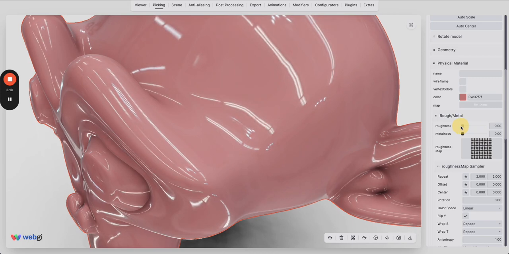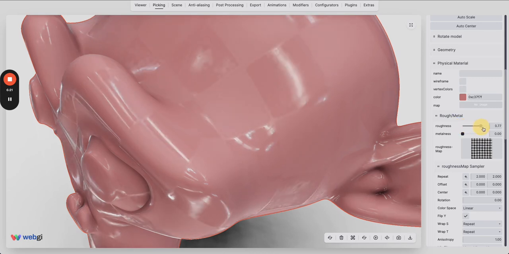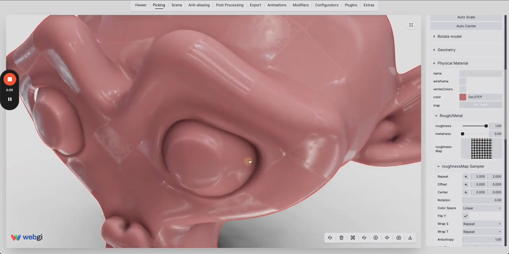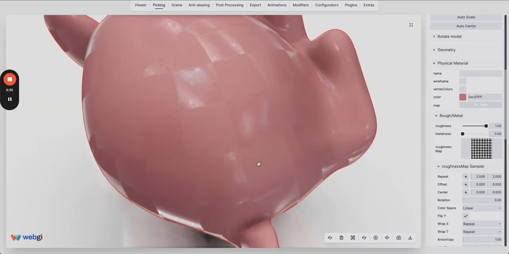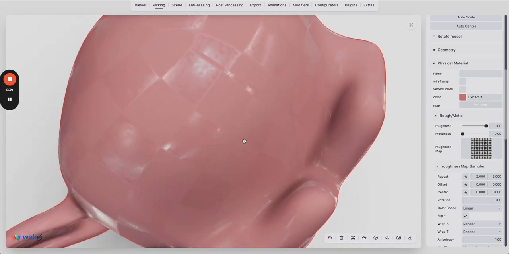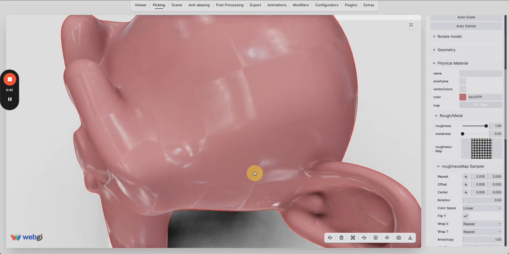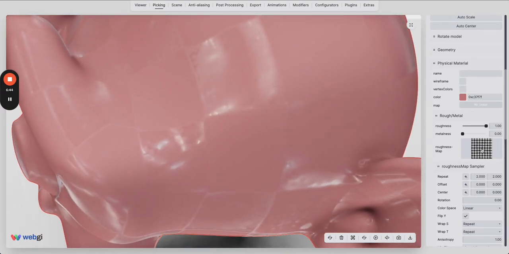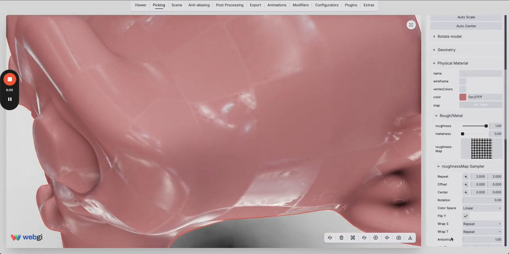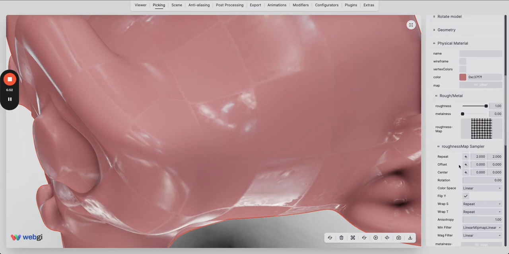On top of it, you can also control the roughness value. The roughness value here and the roughness map multiply each other, and that's the final roughness which you see on your 3D model. So this is a very handy tool if you want to control the roughness of the surface on a per pixel, or per fragment basis. Then you can apply a roughness map onto the surface. The same options are there for the roughness map sampler, which we discussed in the map.